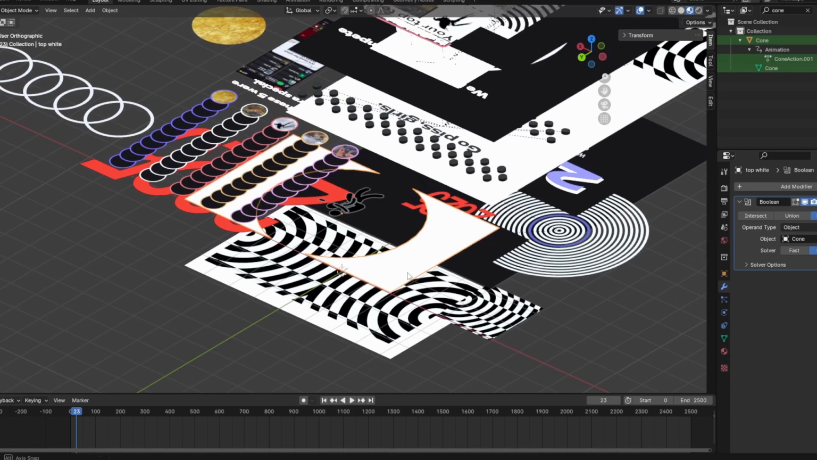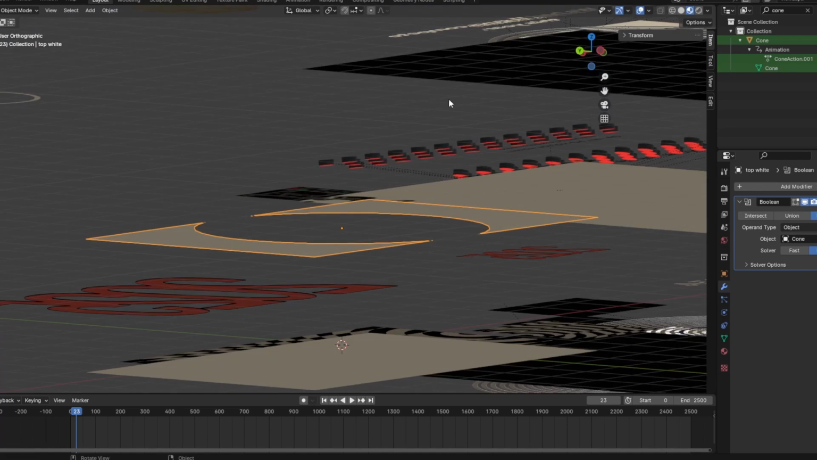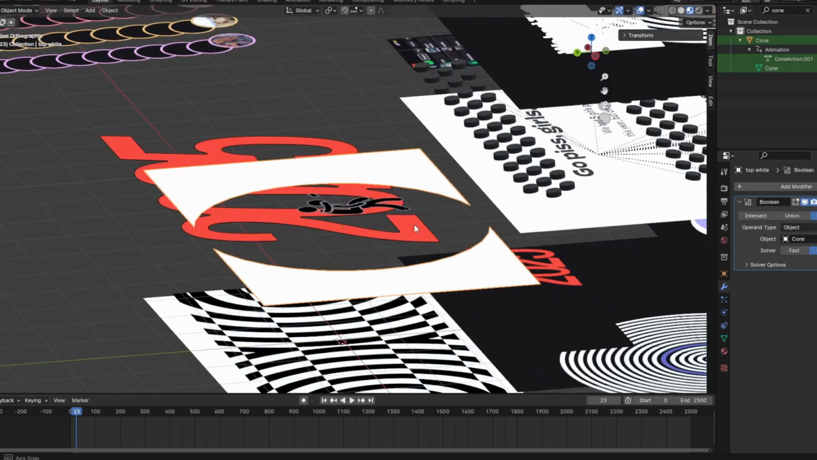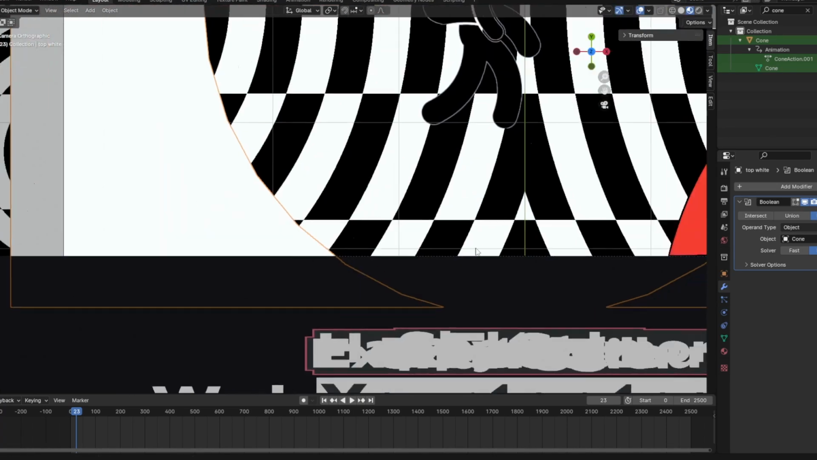This cone I have keyframed so that over time the cone goes up, and anywhere that they touch, I have a modifier on the plane that is a Boolean. It's set to difference, which means anywhere that both of these items are touching, do not display it. So as the cone gets up, it makes this circle disappear, and it only affects this white plane because only the white plane has this modifier. It creates a circle effect.